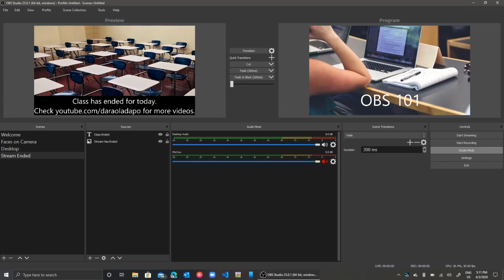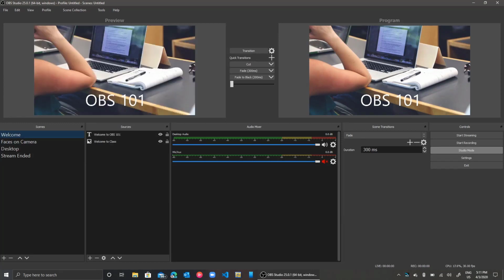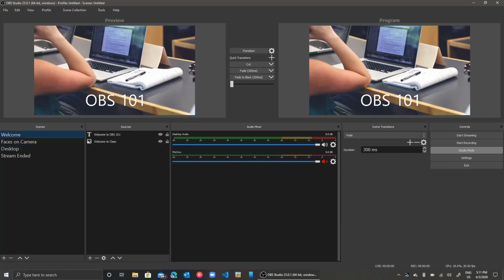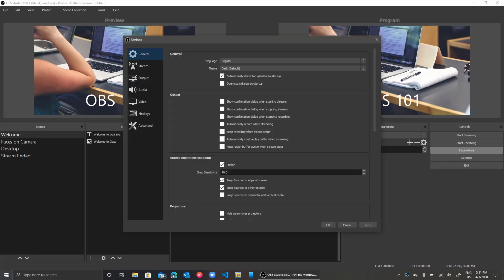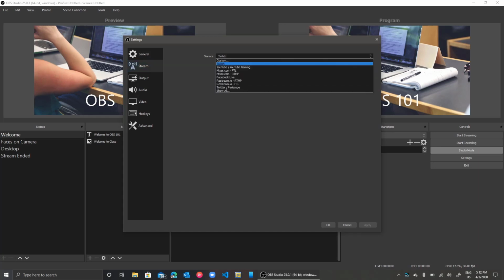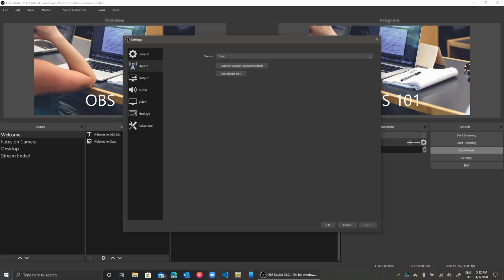Now that we have all our scenes and sources set with the right setting that is comfortable for us, we will go ahead now to configure our OBS for streaming. I'll click on settings and I'll go to the stream option. Once again, I click the drop down to see a list of channels I can stream to. For the purpose of this, I'll be using Twitch, but you can use any one you so decide to have.